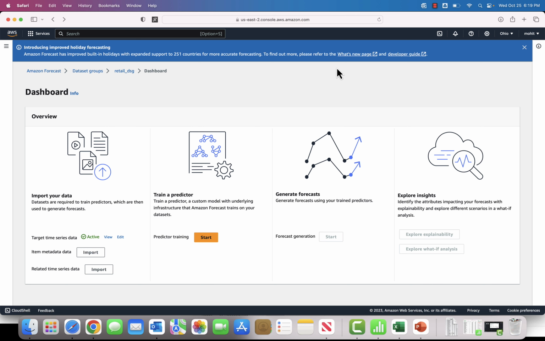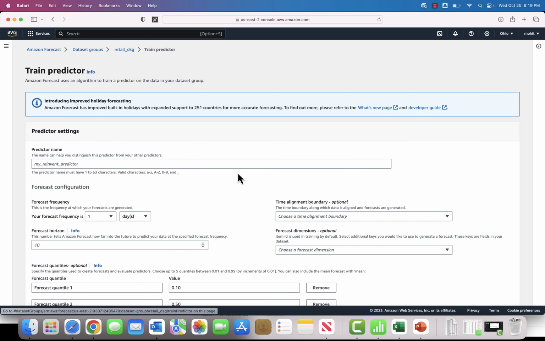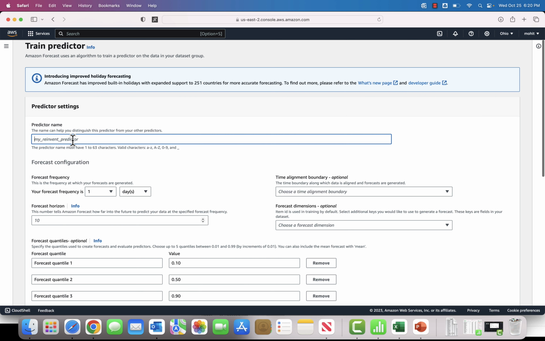As you see now, the data import is active, meaning we have imported the data properly. Now the next step is, if you have any metadata, you can import the metadata and related time series data. Otherwise, the next step is predictor training. You want to train your model. So let's start it, and we can give some name over here. Retail underscore predictor.